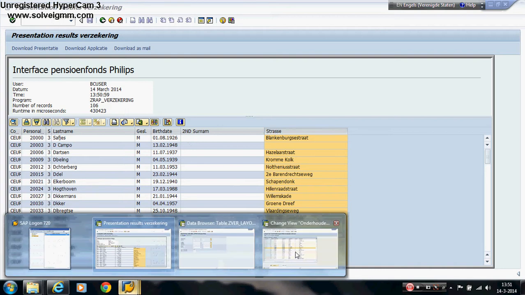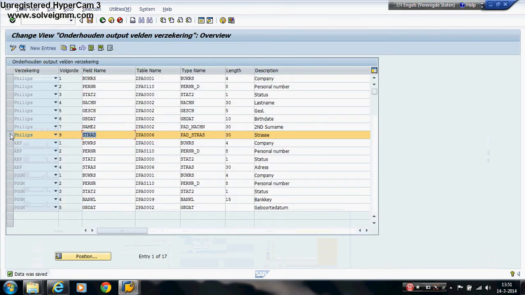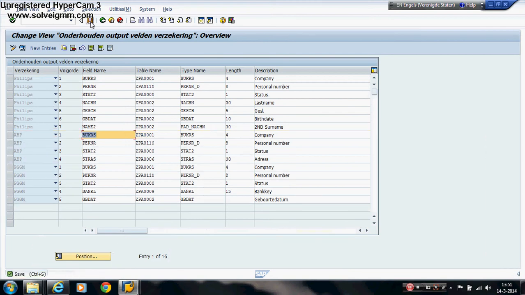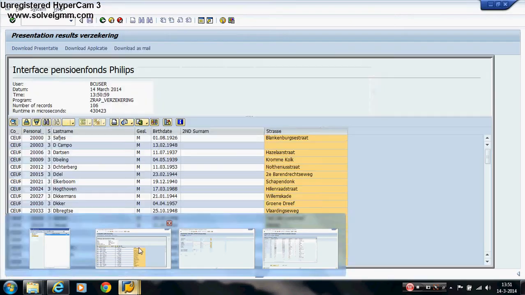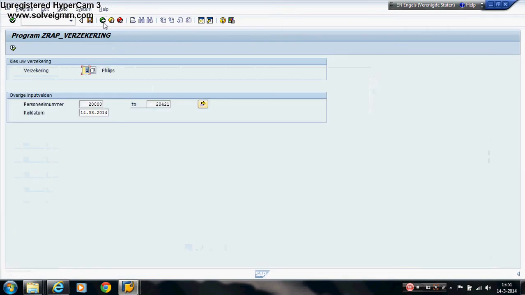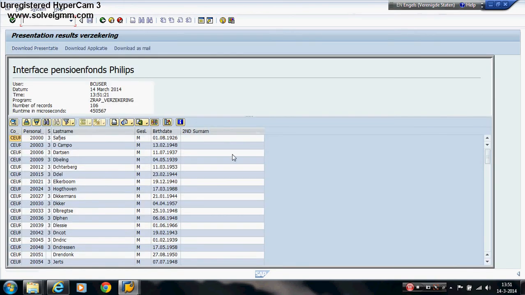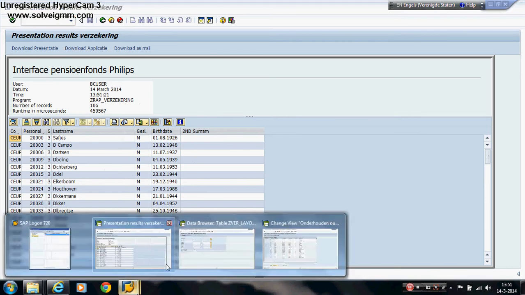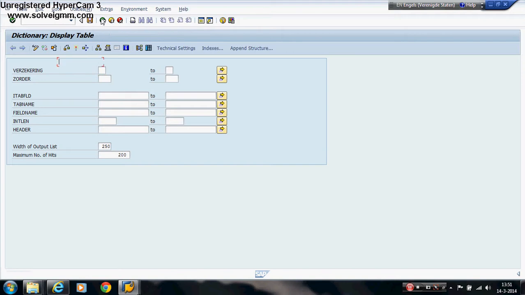Now if I remove the field Struss from my table by using this maintenance view, if I say delete and save my view again, so the record was deleted from the database table, and I run the report again, you will see the field Struss has disappeared. There's no Struss anymore. So you can download this to your local drive or to Unix or send it as an email. Anyway, to maintain the layout of your ALV grid is done by this table per insurance company.